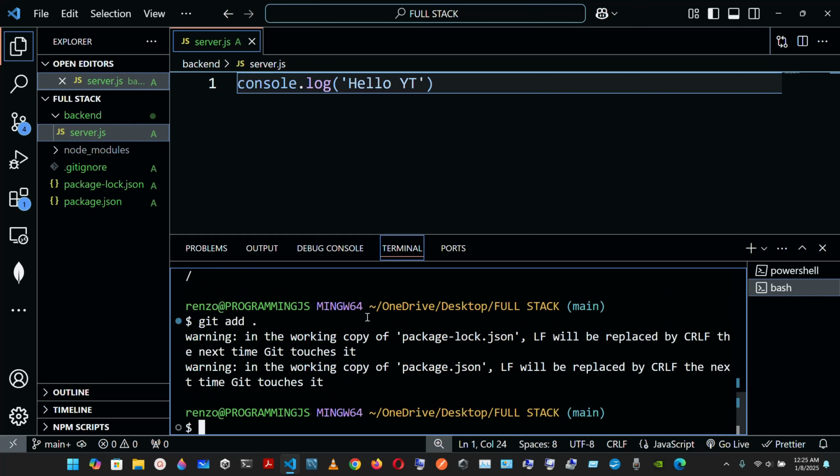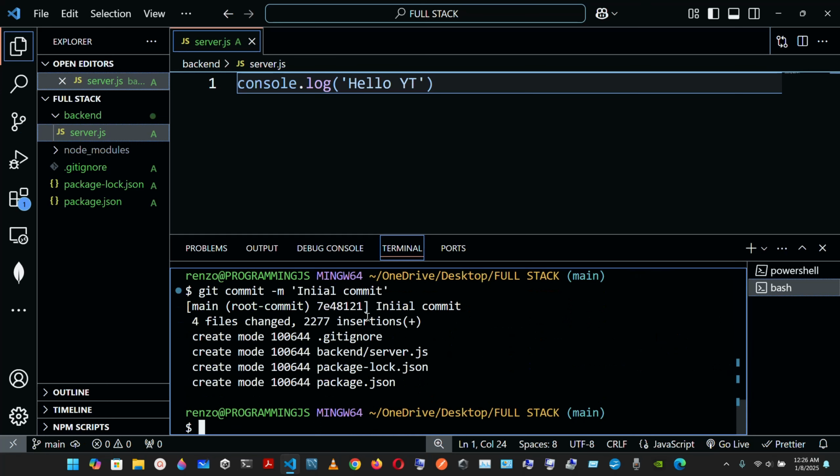That's fine. Okay, let me see. Well, we have a warning. Okay, that's fine. So now we're gonna do our git commit, and inside single quotes we can just have, I don't know, yeah, initial commit, like that. Okay, everything is fine.